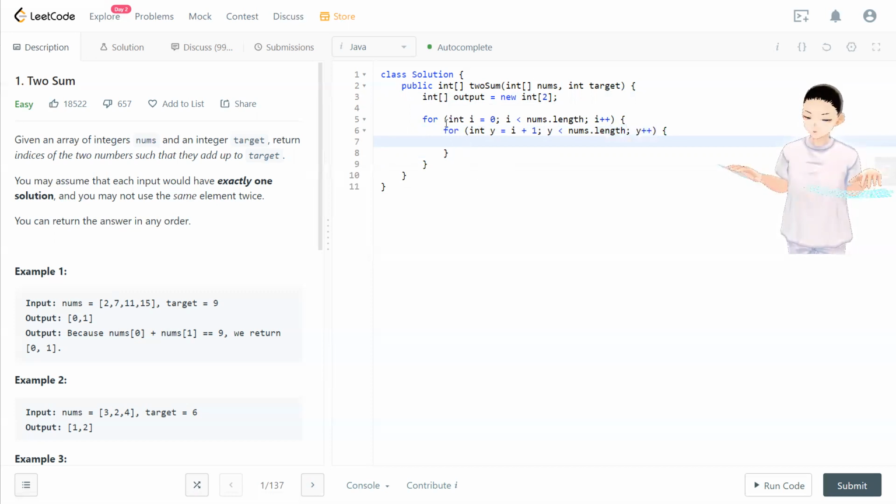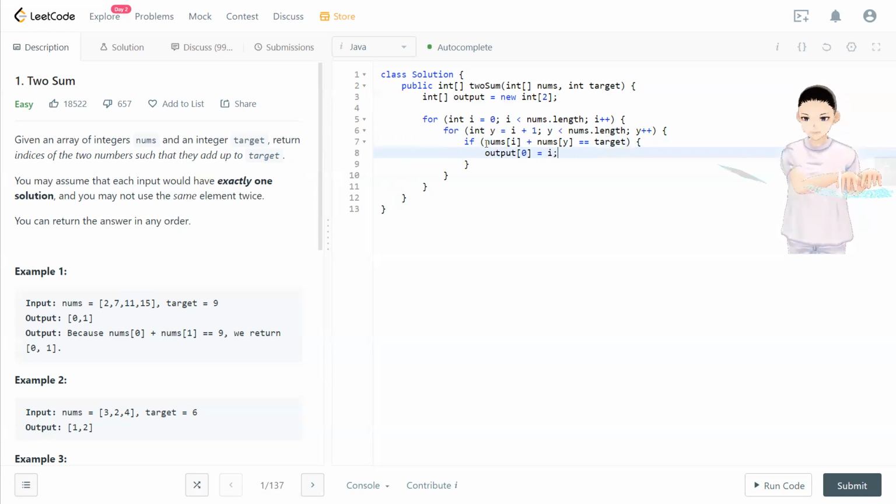Basically, with these two for loops, the first for loop goes through every number, and the second for loop starts from the number behind it all the way to the end of the array. For example, if you pick 7, I is equal to 1, and Y will start from 2, all the way to the end of the array. So we have I and Y as two different indices. We check if numbers I plus numbers Y equals the target. If that's the case, we set output index 0 equal to I and output index 1 equal to Y. So we fill this output array, and we just return output as the result after we find it.